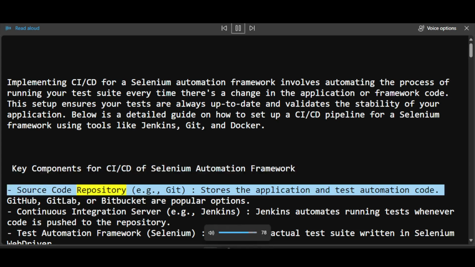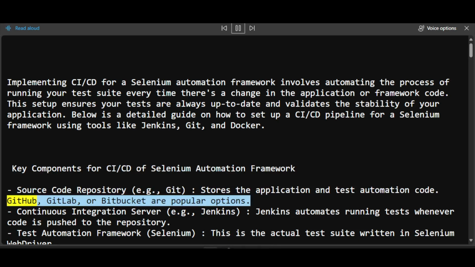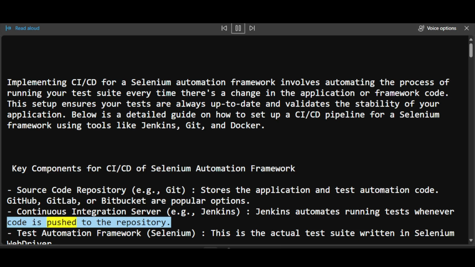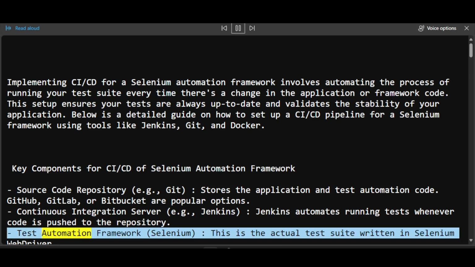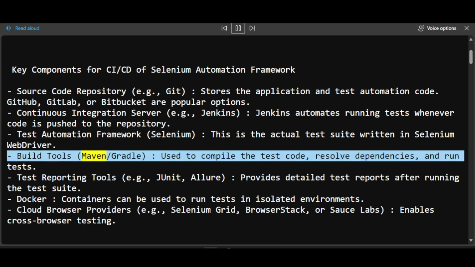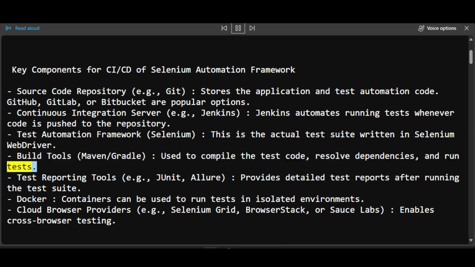Source code repository, e.g., Git, stores the application and test automation code. GitHub, GitLab, or Bitbucket are popular options. Continuous integration server, e.g., Jenkins. Jenkins automates running tests whenever code is pushed to the repository. Test automation framework, Selenium. This is the actual test suite written in Selenium WebDriver. Build tools, Maven/Gradle, used to compile the test code, resolve dependencies, and run tests.